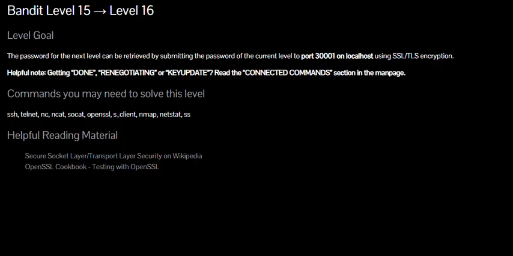Now, this confuses me a little bit. They provide a helpful note about renegotiating or key update, and it says to read the connected commands section in the man page. That's not necessary. If you look at the different commands down here, and again, I'm blowing through this because I already know this, you've got OpenSSL and s_client. That's actually a part of the same thing.